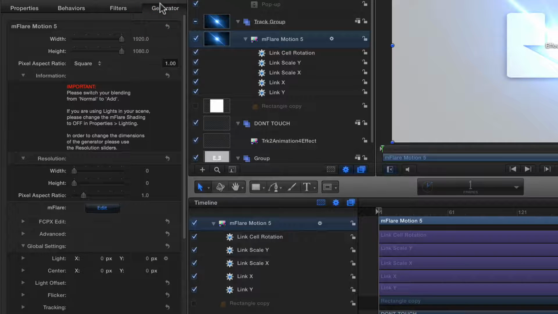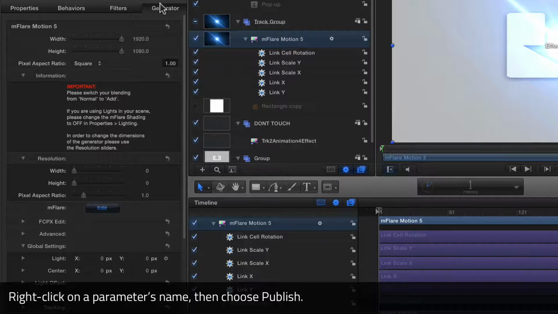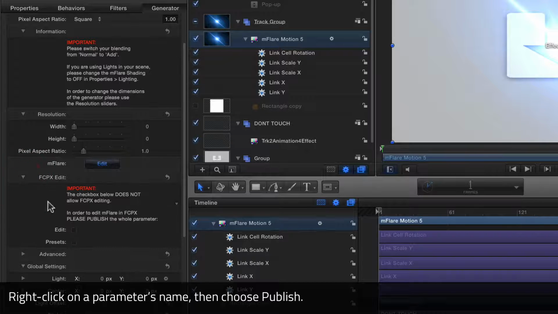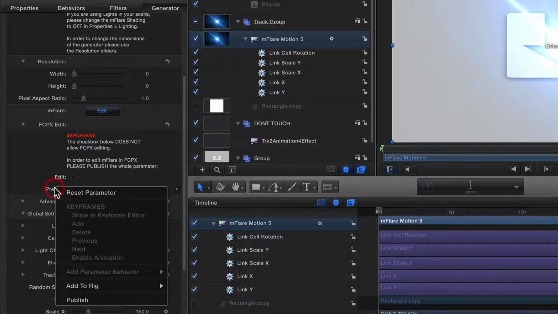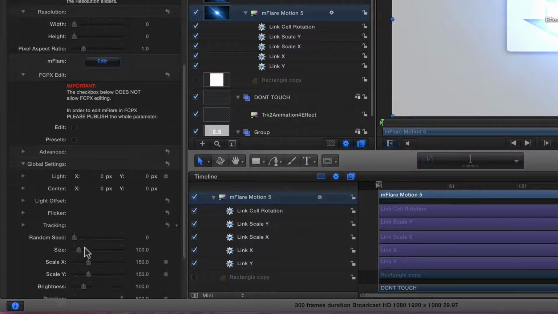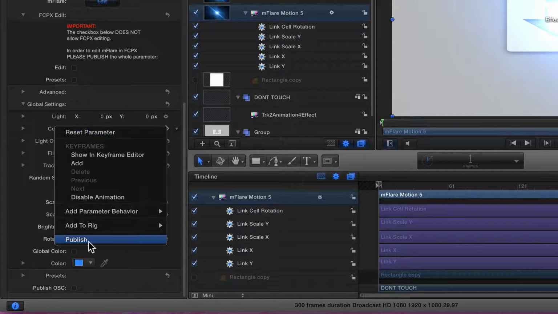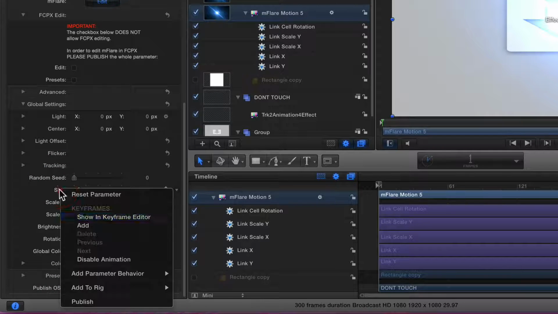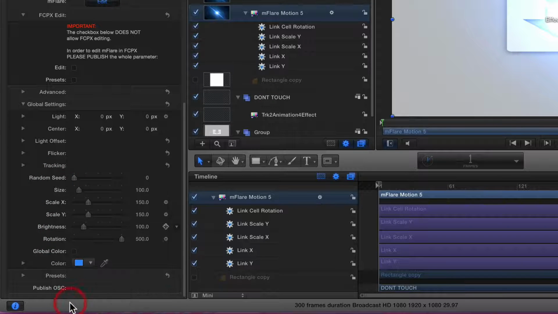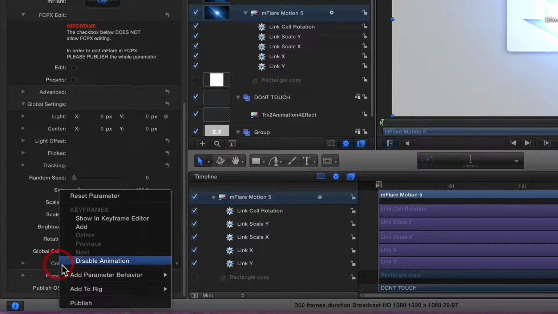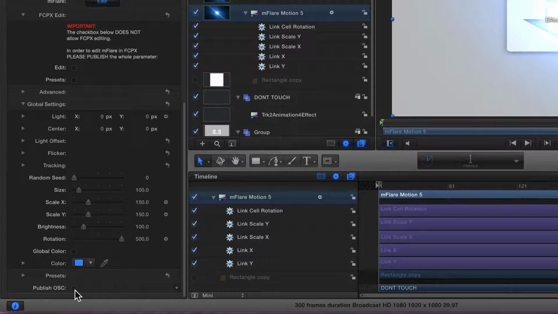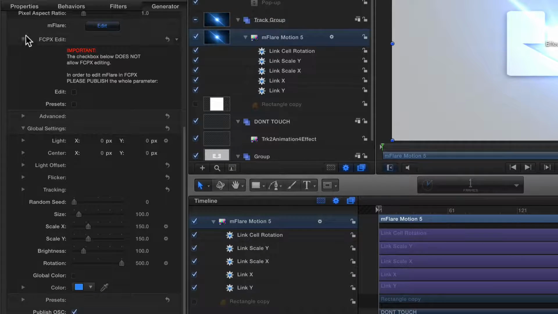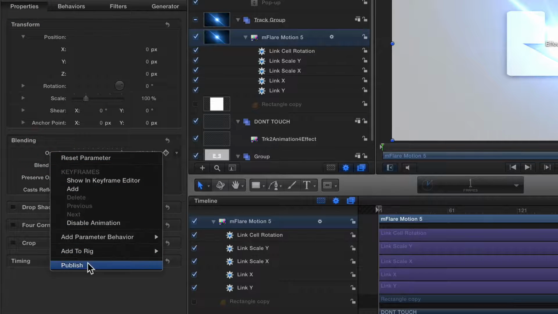In the generator tab, we're going to publish several properties so we can access them in Final Cut 10. And to do that, we right-click on their name and choose Publish. Under this section, FCP X Edit, we definitely need to publish Edit and Presets. And then we also need to publish Center, Random Seed, Size, Brightness, Rotation, Global Color, and Color. We also need to tick this Publish OSC button down here. Finally, if you want to be able to fade this flare out, head to Properties and right-click Opacity and publish that too.